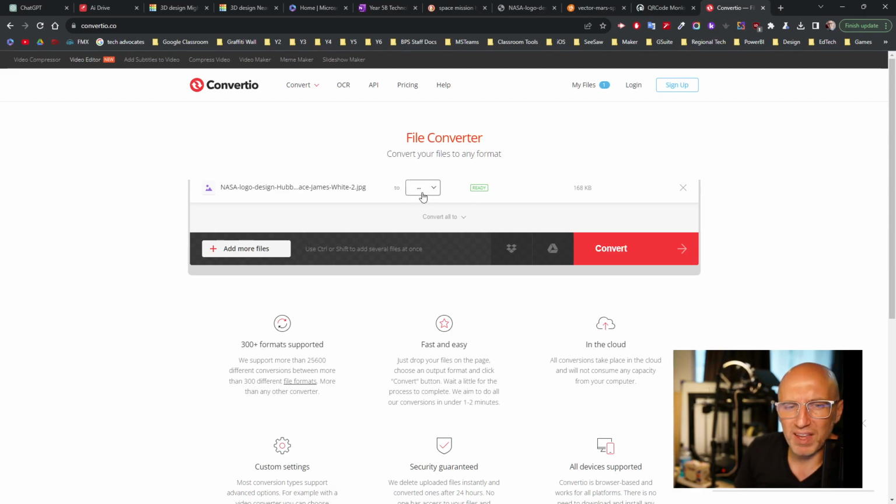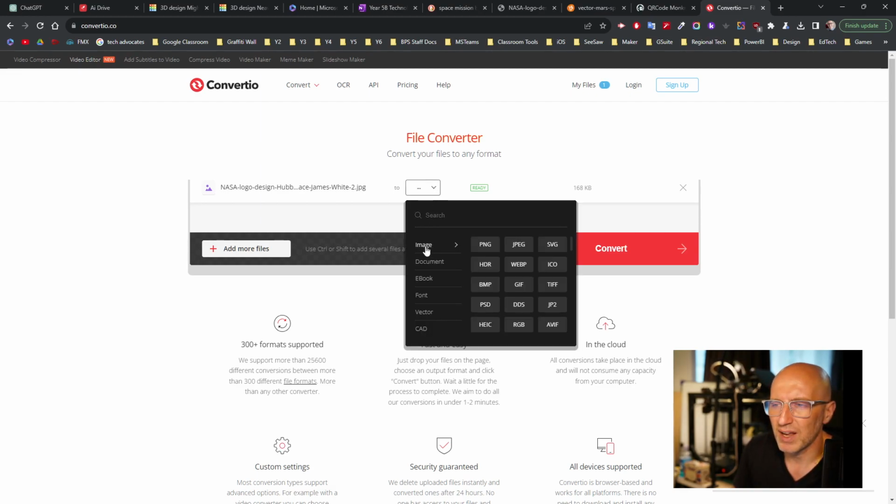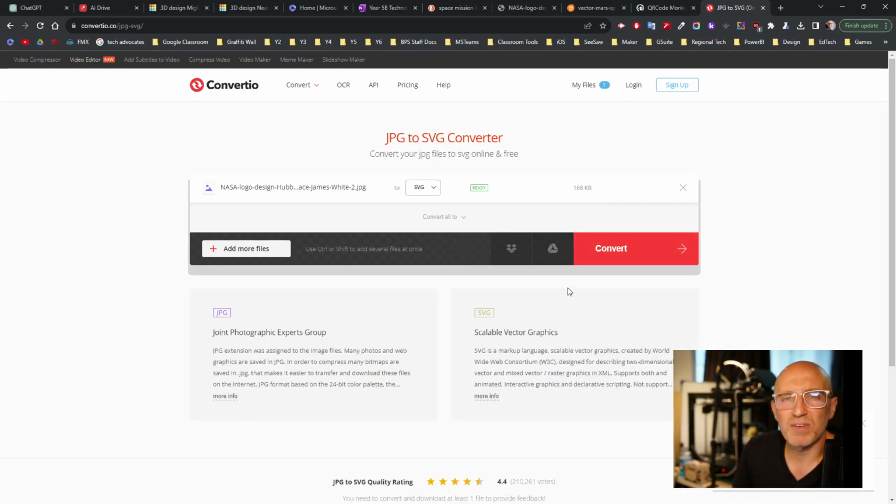Then in the middle, it says what do you want to save it to? So I want to go in here, and you've got all different kinds of things that I can change it into. I want to go to image, and I want to go to SVG. When you change it to SVG, some of those colors won't appear, but most of them probably will. If it doesn't work, it doesn't matter. You can always choose another one and retry it. You may need to do three, four, five different goes before you find one that actually works.